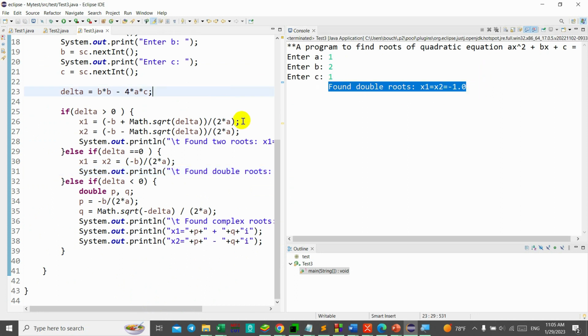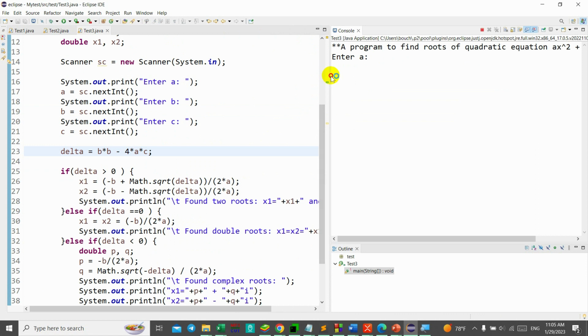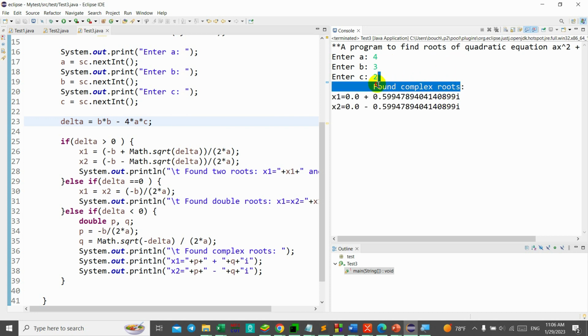Okay, that's right. So let's say in case we run with another number which computes the data into a negative number. Let's say I put 4 for A and 3 for B, while C we get 2, for example. So 9 minus 32, we got a negative number, right? That is 4 times A times C. So this we count as the complex root. As we mentioned, this is the P, and then this is the Q part. Okay, there's something wrong here. As you can see, why is this 0? Let's study the case.